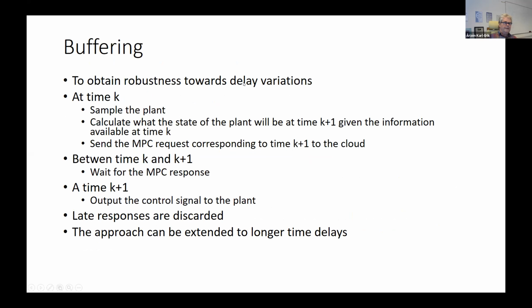Okay, how do we handle delay variations? We use buffering, and that's a classical technique. So at time k, we sample the plant, and then we estimate what the state will be at time k+1, the next sampling instant, given the information that we have available at time k. And then we send the MPC request that corresponds to the one that we would like to send at time k+1. We send that at time k up to the cloud.